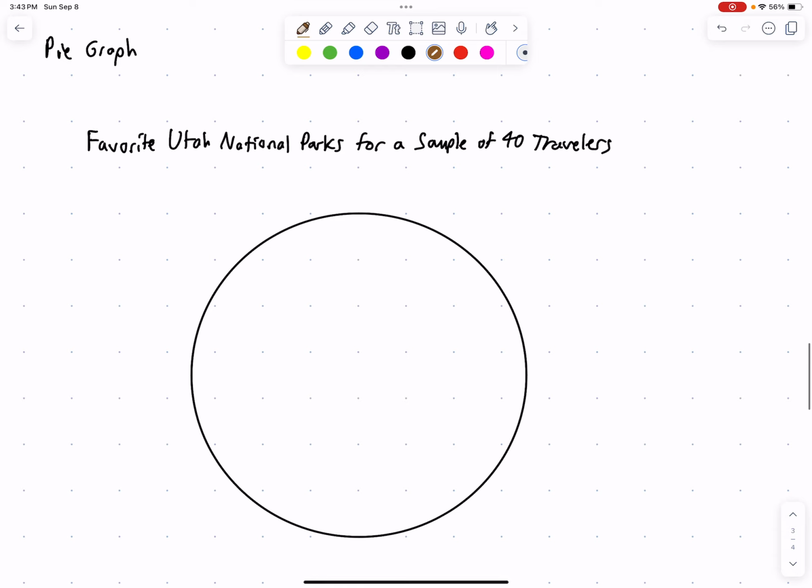Okay, now for the pie graph. You could be rigorous here and do the proportion and say like the 0.225 frequency is set equal to how many degrees over 360 degrees. But I'm going to do an estimation here.